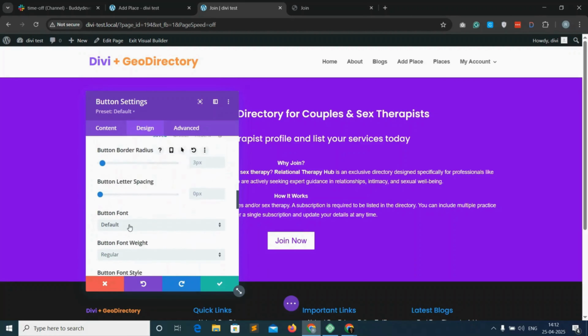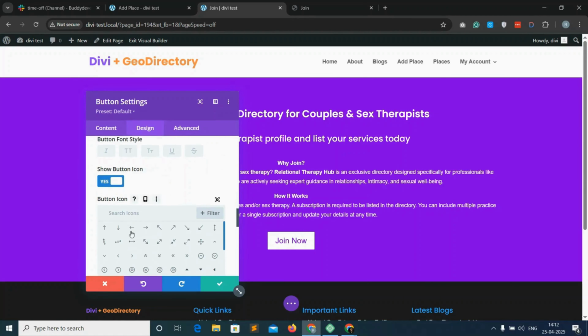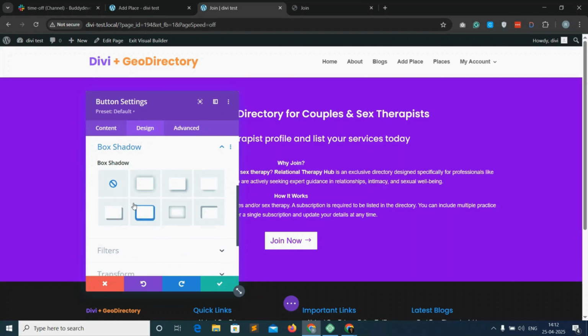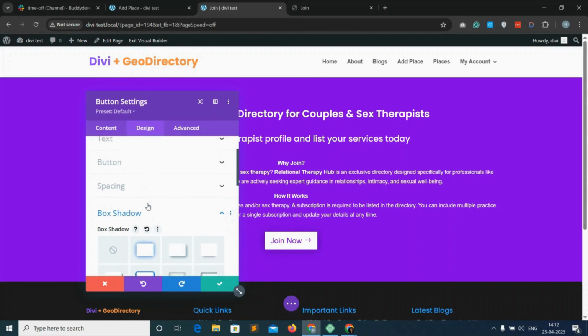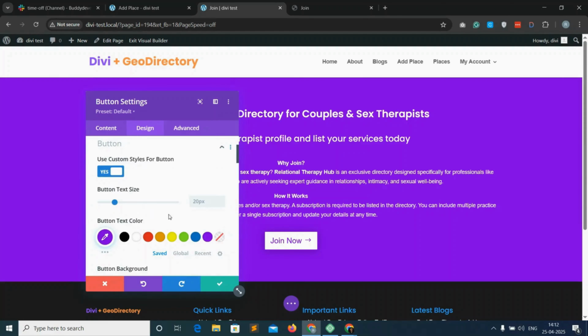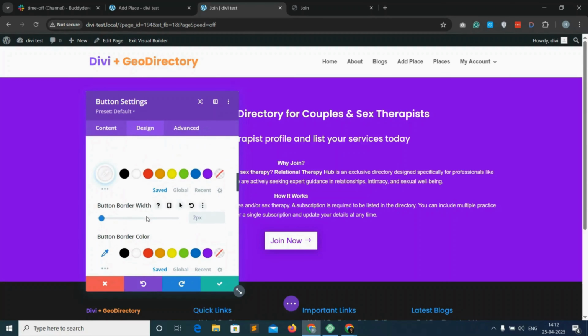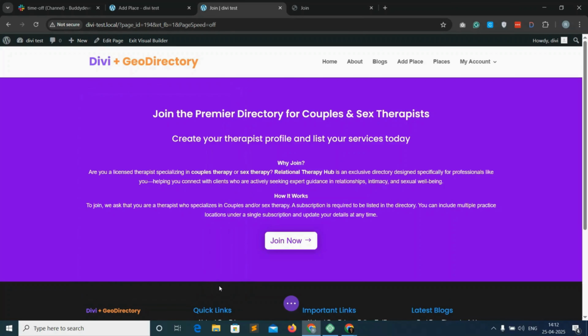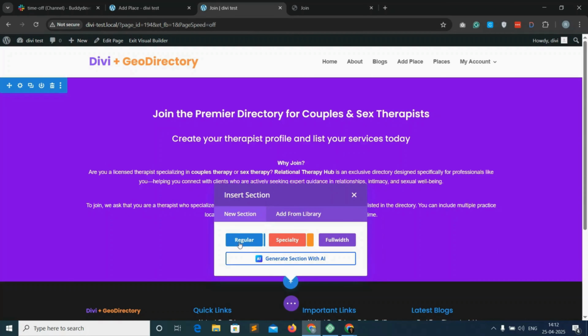If we want, we can also add an icon, so we are adding an icon also here. Then we will switch on show button icon and switch off the hover, and then coming on to button shadow, we are selecting it, and then border radius to 10 pixels and then save it. This was our hero part, that is our join landing page section.